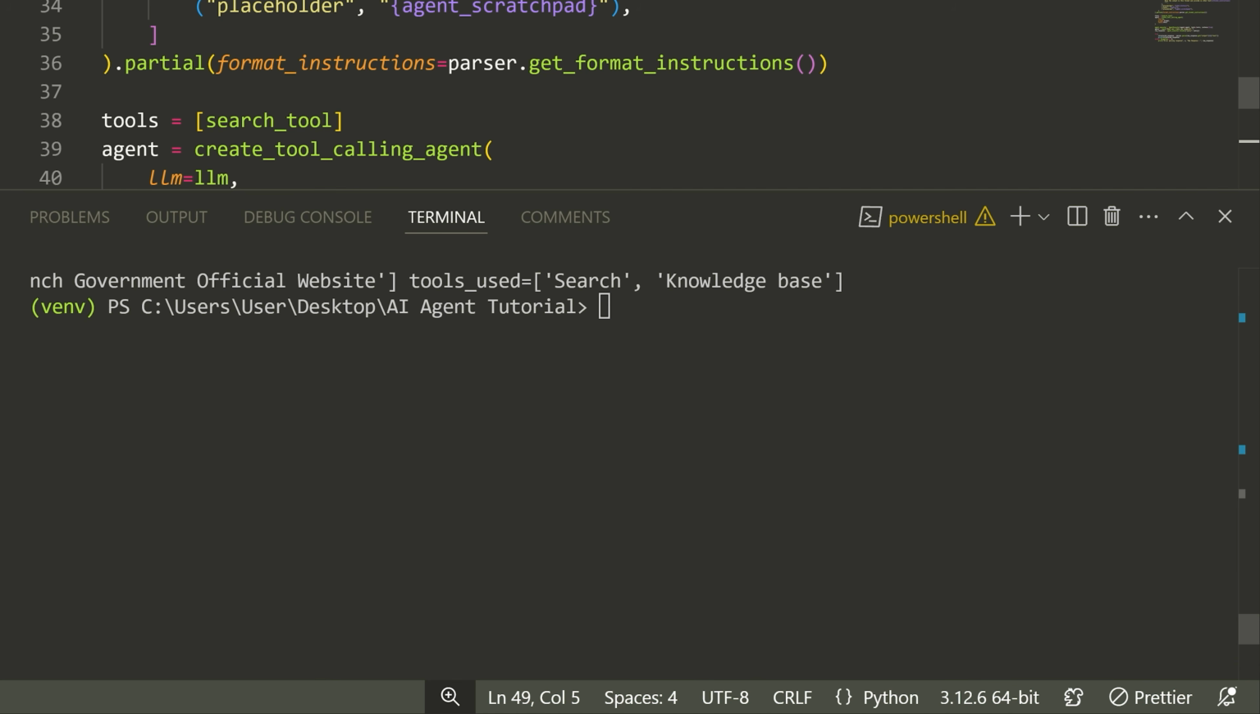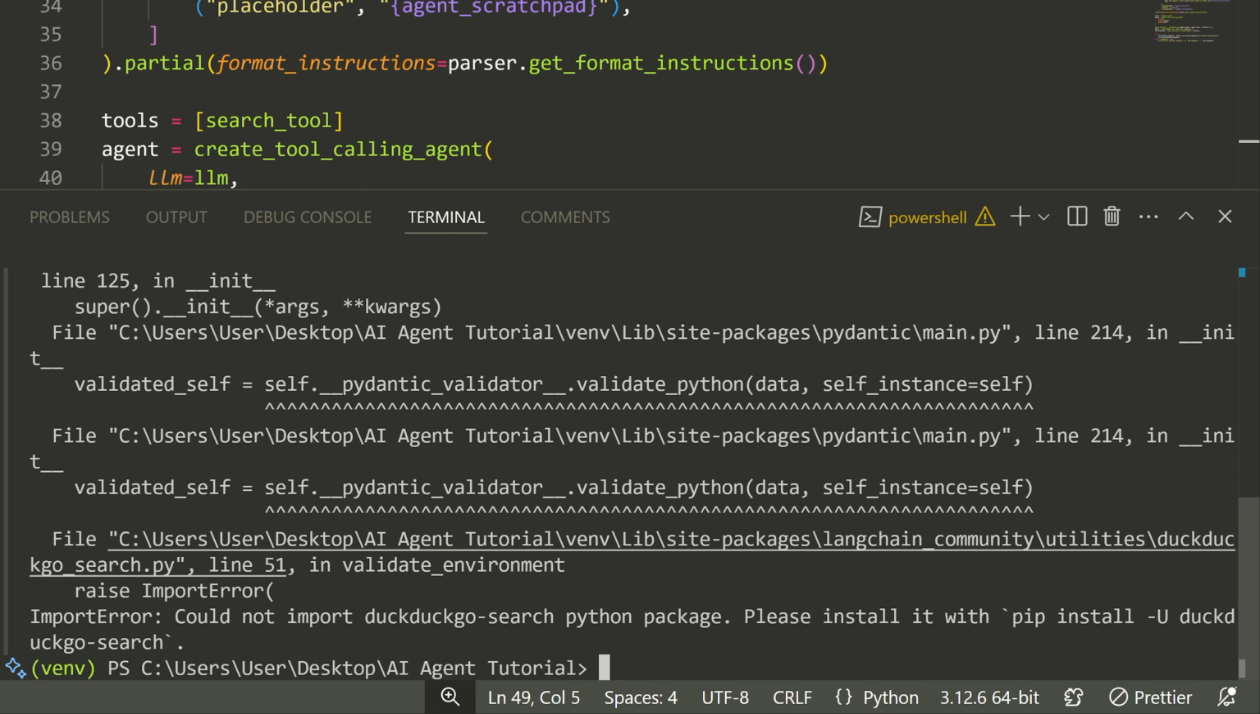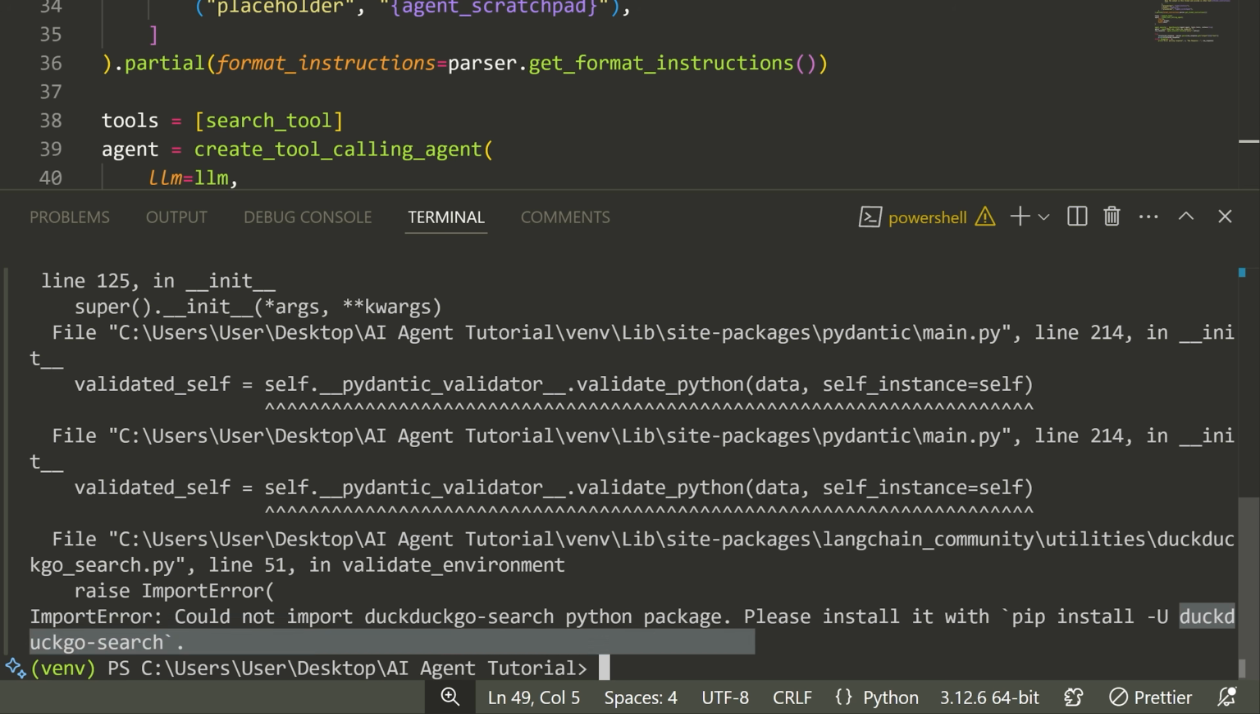All right, so let's come up here. Let's clear the screen and let's run and see what we get. And there was an issue here: could not import DuckDuckGo search package. Okay, so we just need to install DuckDuckGo search.